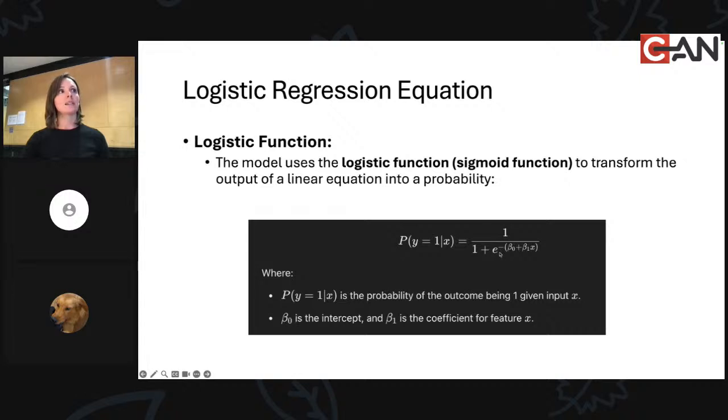So e to the power of negative, and oh my gosh, what do we have here? We have beta sub naught plus beta sub 1 times x. Doesn't this look super, super familiar? Who can tell me what this is? Y equals mx plus b. Woo! This is y equals mx plus b. Yes, this is linear regression.